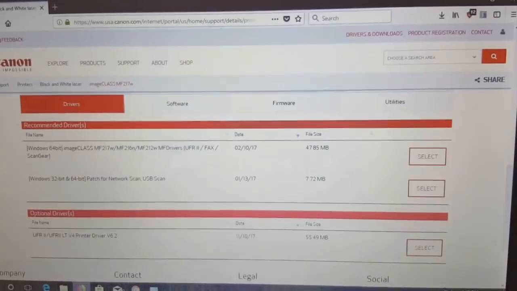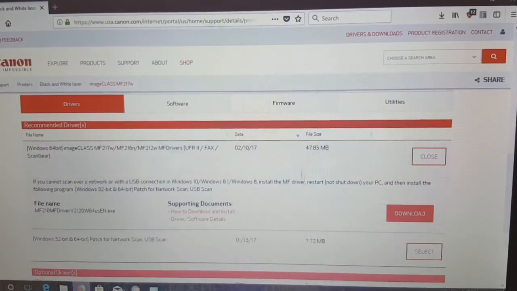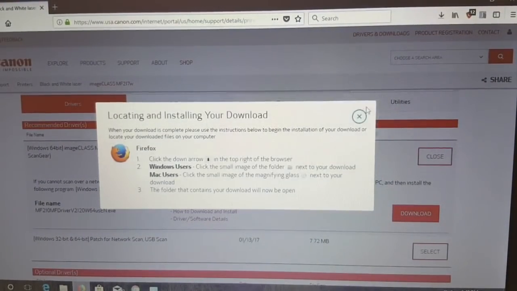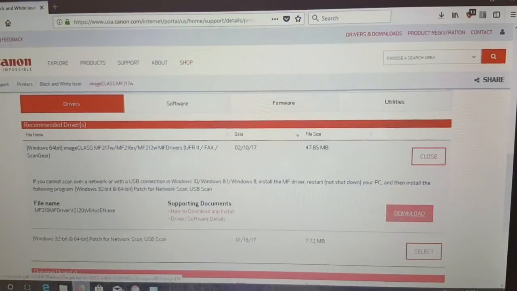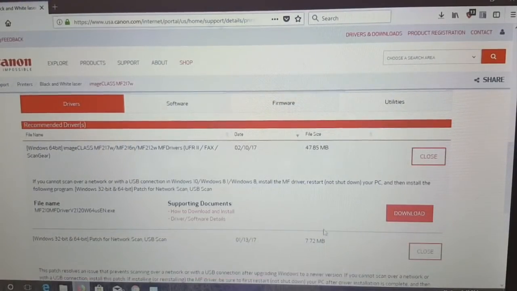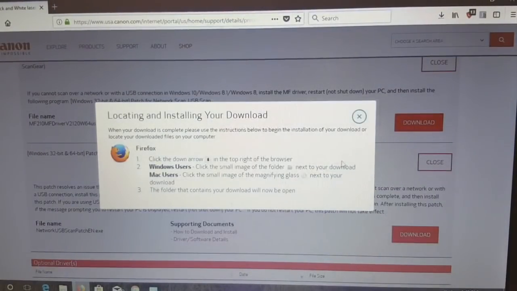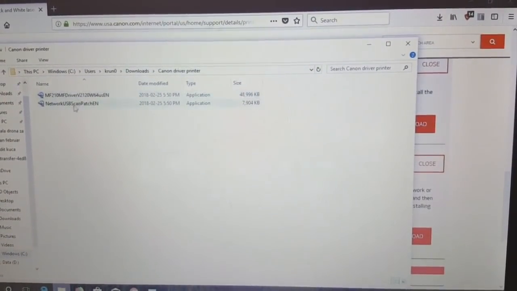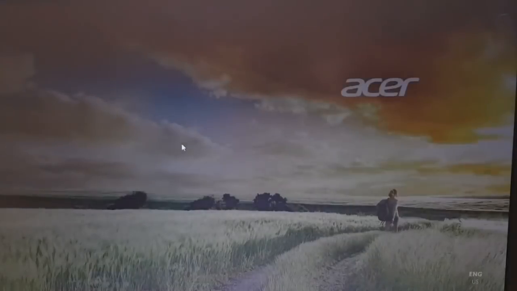So let's go to this download site, press download, save file, and I will also download this second optional thing. Let's jump over there when we have already downloaded it. These are the two downloaded files. Then I will install them to the computer.